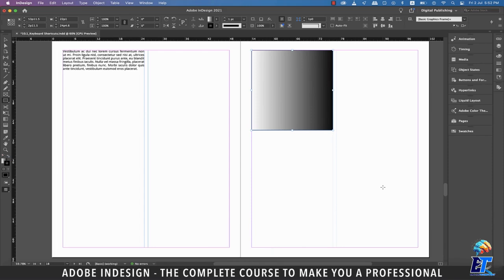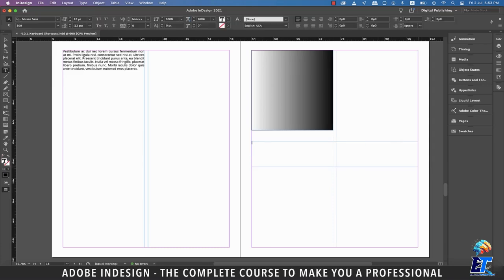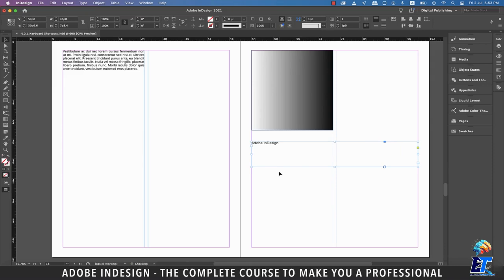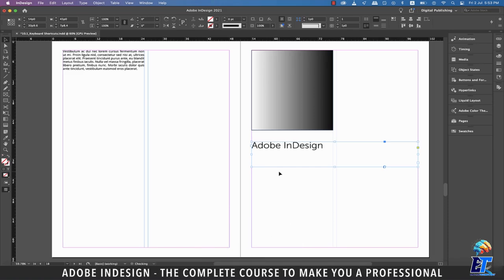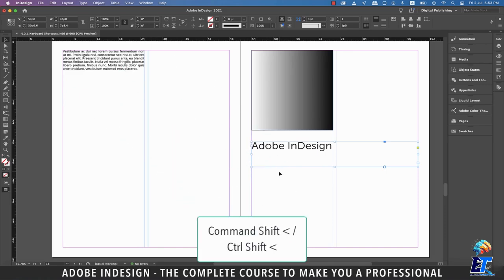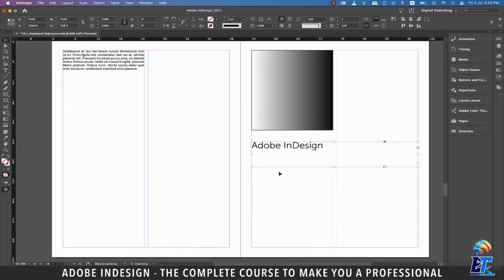For the next one, let's grab the Type tool and make a text box and fill it with some text. Now with the text box selected, hit Command Shift and greater than key on a Mac or Control Shift and greater than key on a PC to increase the font size. Similarly, Command Shift and less than key on a Mac or Control Shift and less than key on a PC will reduce the font size.